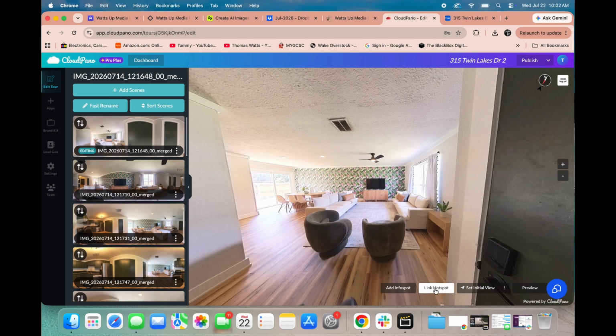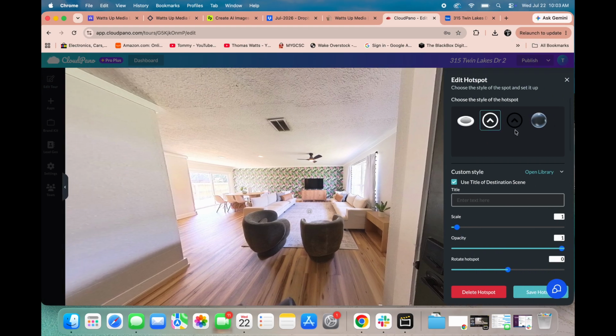So we want to hit link hotspot right here and then choose where your next photo is. Wherever you scanned next, which I already know, this photo was scanned right here. You can even look at it. I know it's right in front of that TV there. So I'm going to put a scan here, and it's going to come up with this little edit hotspot thing.